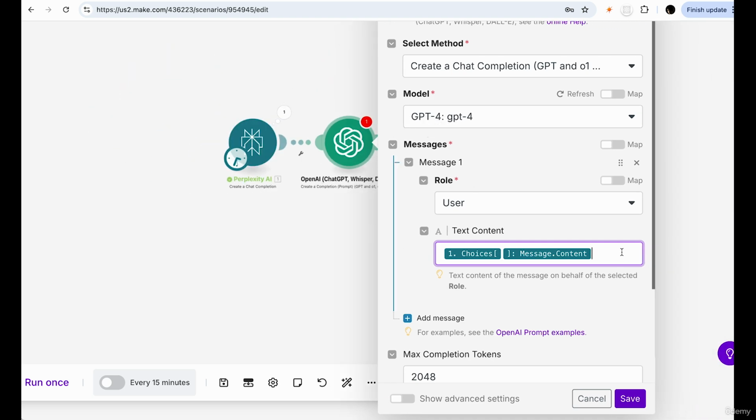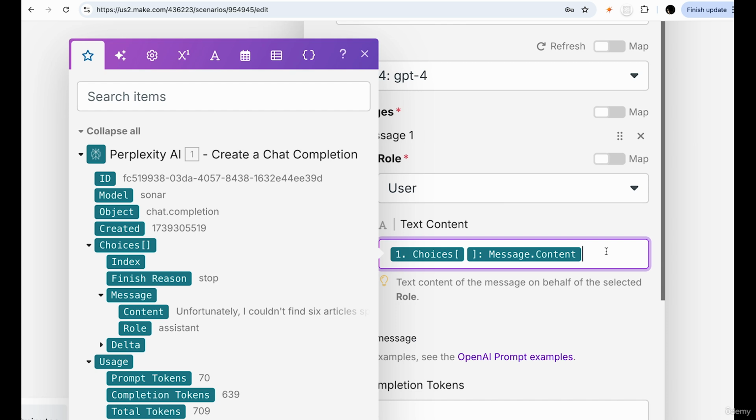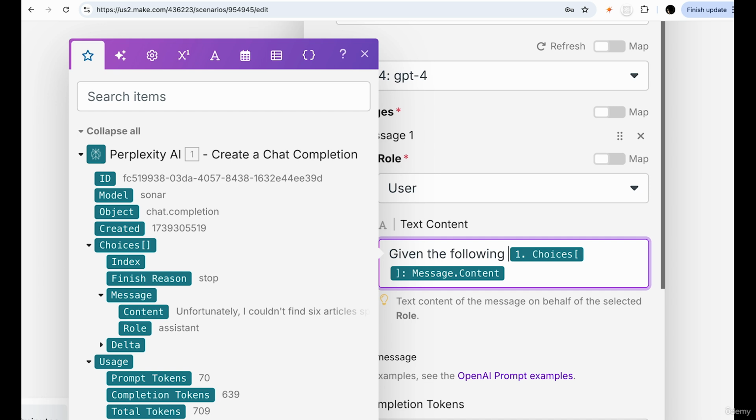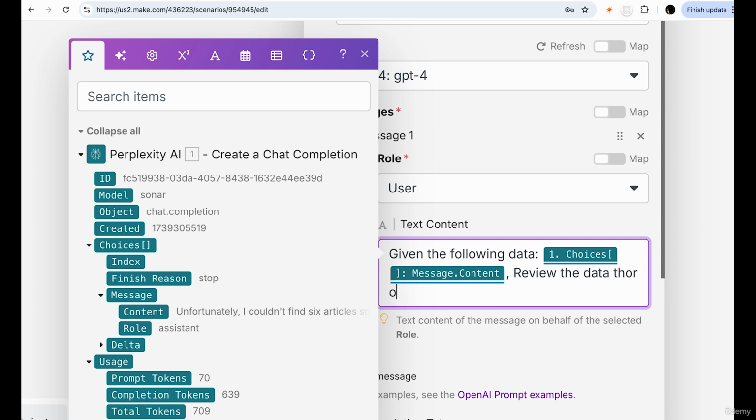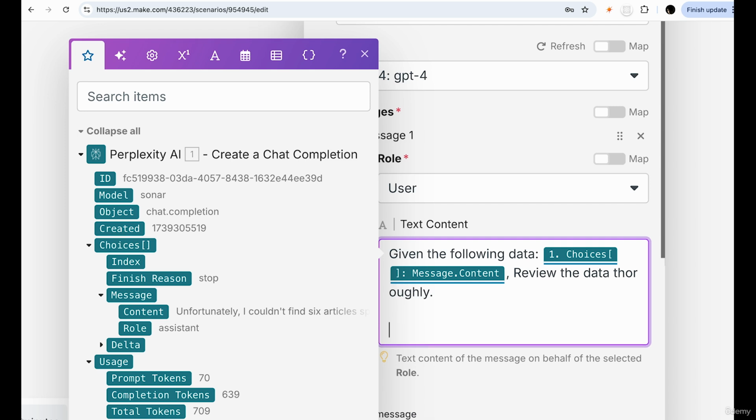Now, this is great that we have it, but we're not done, right? If we don't give a prompt instructing OpenAI on what to do with this information, our brain is not going to work. So we're going to say, given the following data, and we'll have a colon, then we provide the data, comma, review the data thoroughly. So we'll start with that. All right, we don't mess around here. Then we're going to tell it what to do.